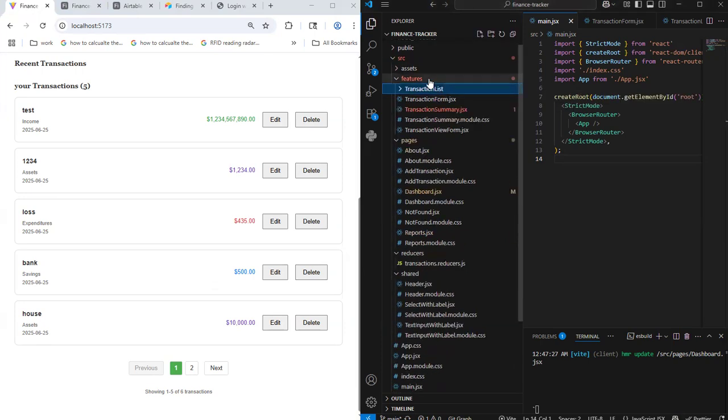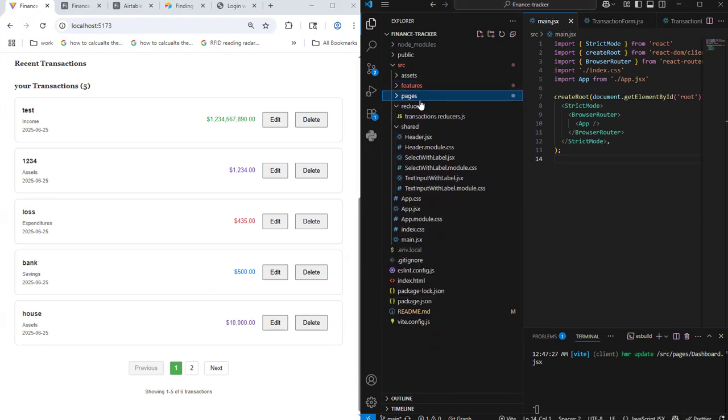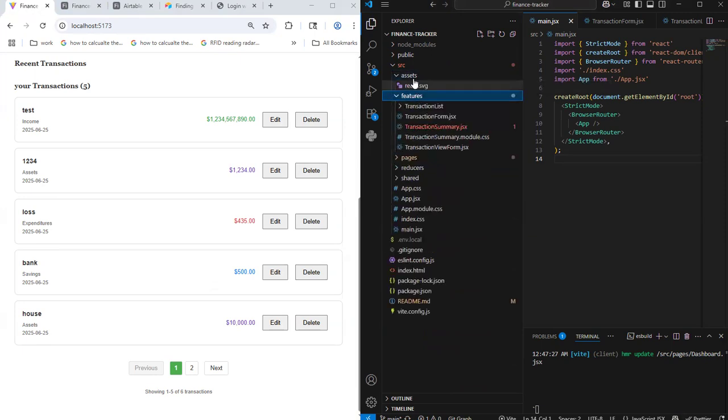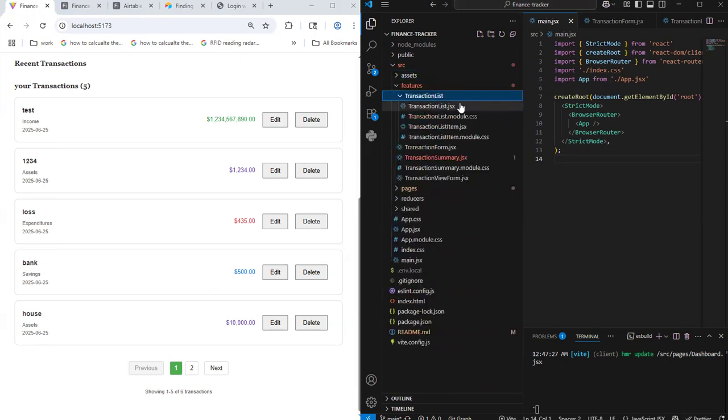I have a transaction list inside the features. I have pages, features. I have reducer. I have shared, and basically I'm mimicking the to-do app again, but for transactions, and then I'll show you stuff.